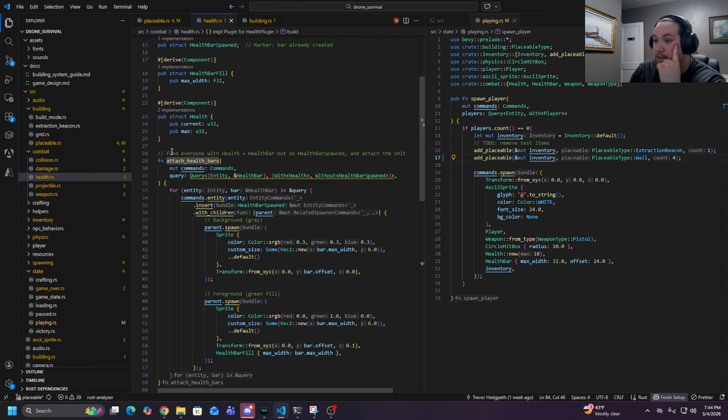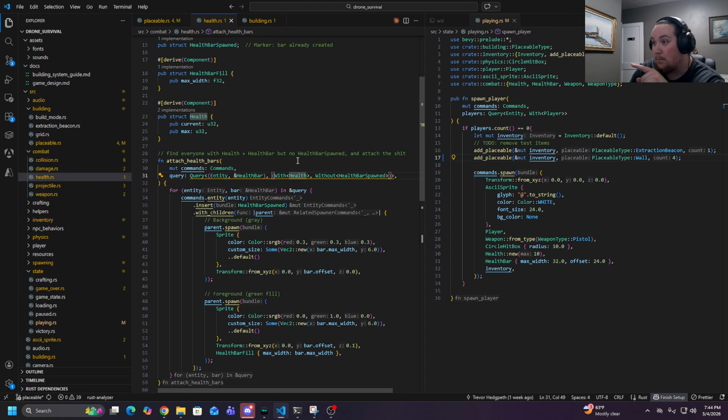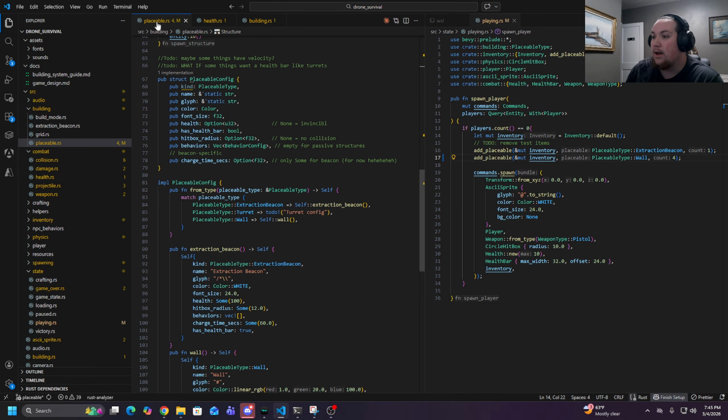Attach health bars is one of our systems we have here. This comment tells you what it does. We're querying for entities with a health bar and health, but not health bar spawned. This is an example of using a marker component attached to an entity. When we're querying, we know, all right, if it has this marker, don't attach a health bar because it already has one. That's an example of how you use markers and why they're important.